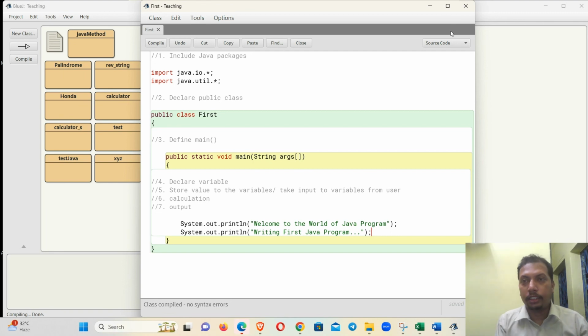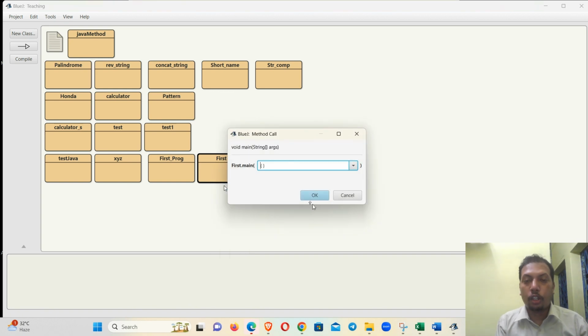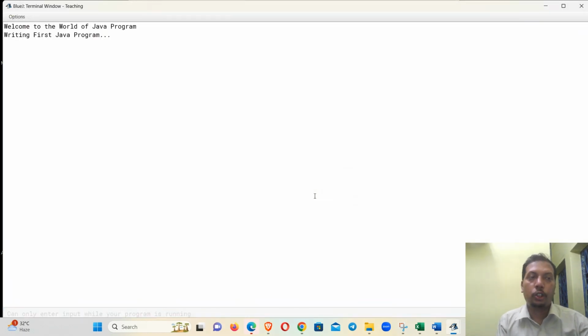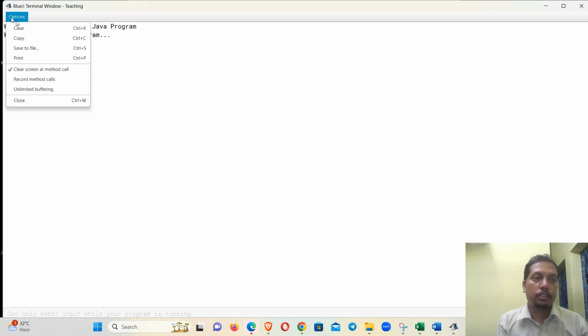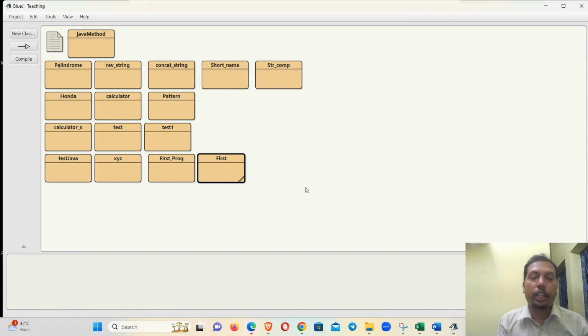Now we will compile it again. No syntax error. Let me close this. Now we will run the same process. We will right click on it and select the void main option. Then OK. So two lines appear. One is welcome to the world of Java program and the second one is writing first Java program. Okay. Hope you have understood this. So you can print anything you want using a Java program.